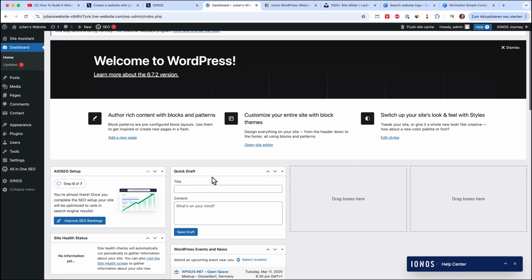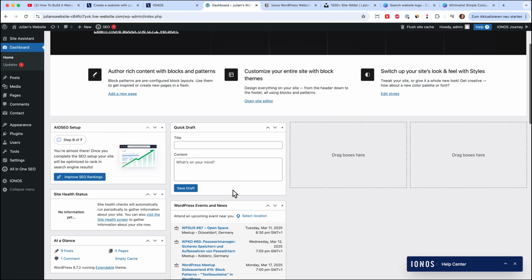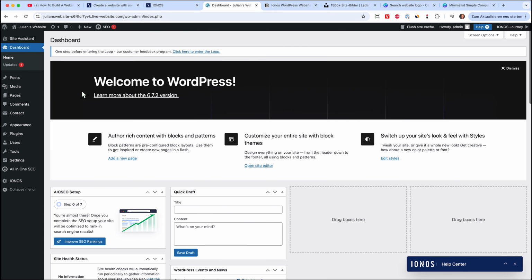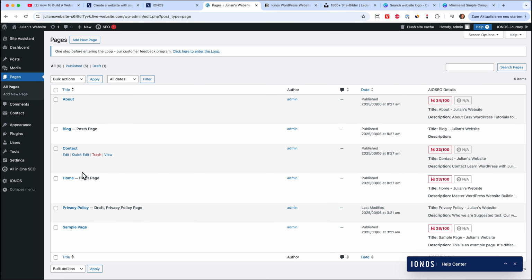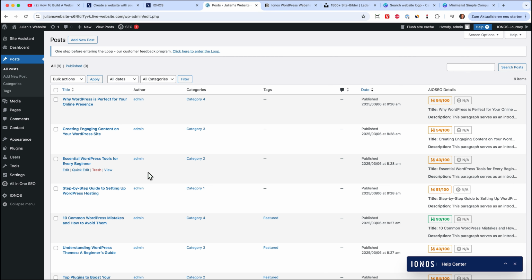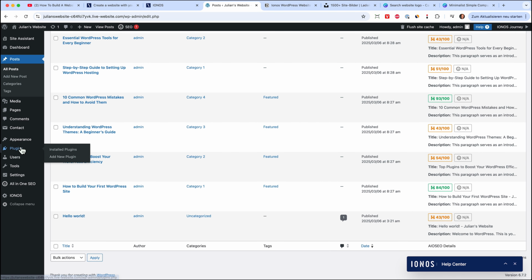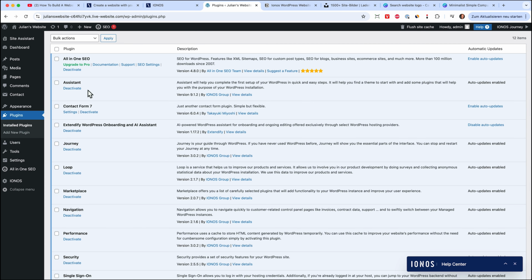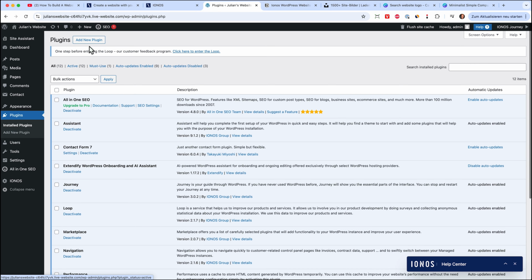So maybe some of you are already familiar with the WordPress dashboard. This is how it looks. And here we can also edit our pages. You will find all the pages which are added. And later on, we will also find the blog posts here in the post area. And of course, you have some plugins here already pre-installed. And you can either deactivate them or find your new plugins up here. But we will come to this in a bit.